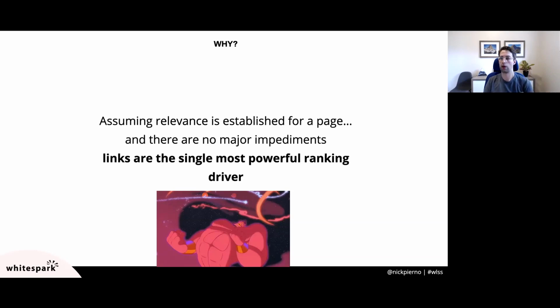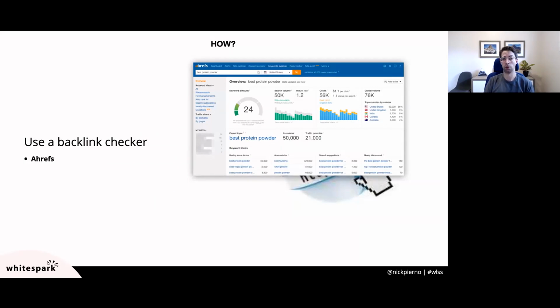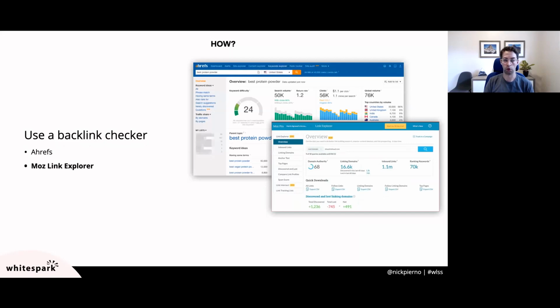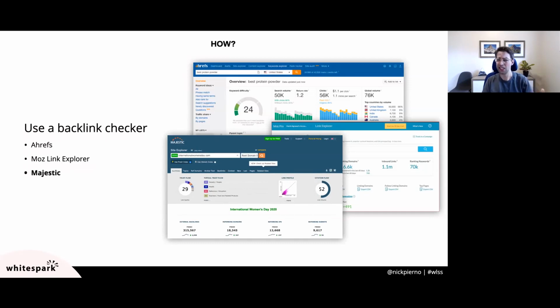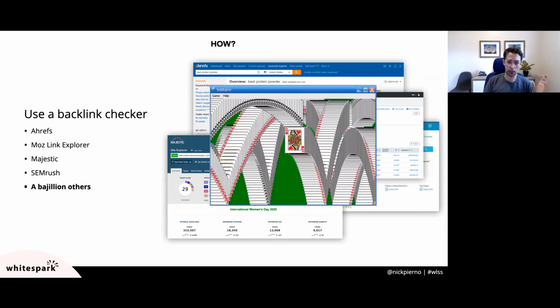So here's how we can evaluate this. We'll want to crack open some kind of backlink checker tool. Ahrefs is super popular. They have a decent free offering too. Moz Link Explorer, formerly Open Site Explorer, also an industry mainstay and has a free option. Majestic, it's a bit lesser known, but it's also quite good. At least last time I checked, haven't used it in a while. SEMrush does the trick too. And there are about a bajillion others out there, some certainly better than others.